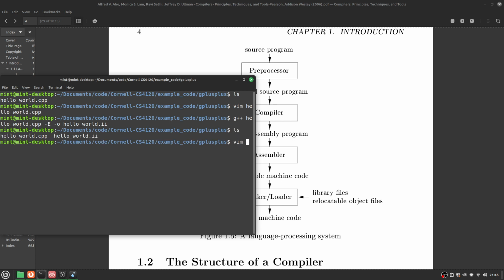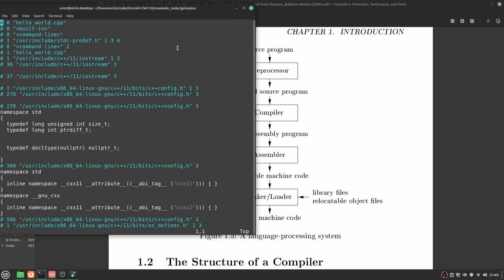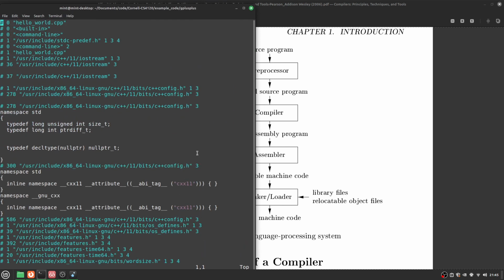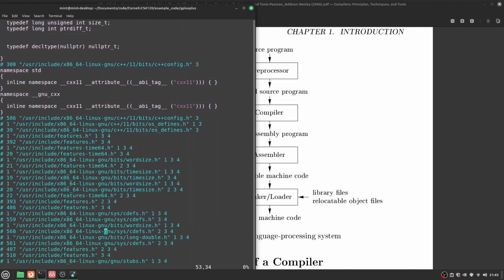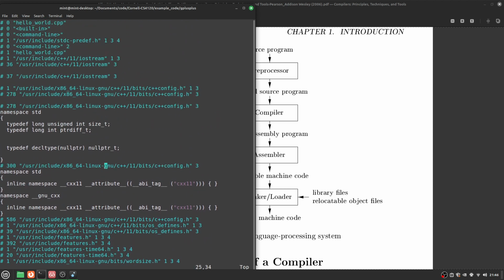Now we can open that file and see what happened. Okay, so let's give us some space. This is what happens after the preprocessor. This is what the preprocessor has outputted. It looks like it's bringing in this IOStream library. I'm not sure if it brings in the whole library or not. Let's see if we can find any. Can we see our macro yet?